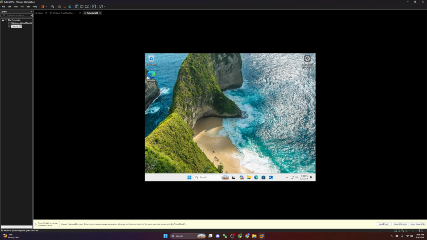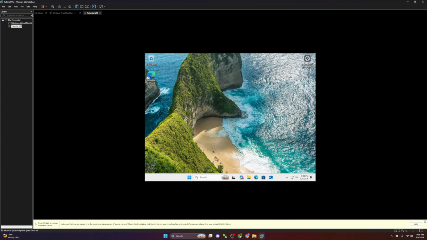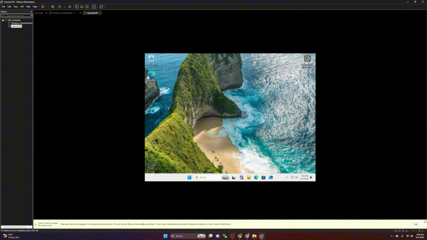What you want to do, before doing anything, is go down here and press install tools. Right here, it'll pop up. When you press that pop-up, it'll pull up this. Press run setup.exe. Press yes in the pop-up. It should install.